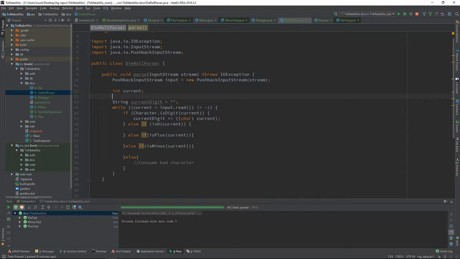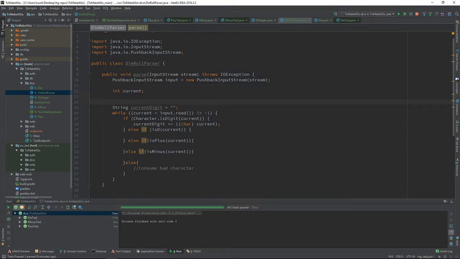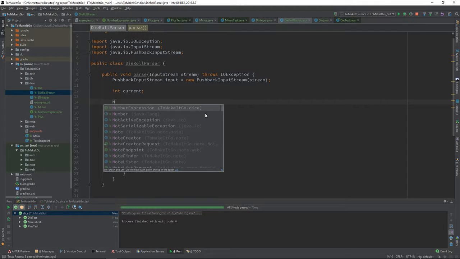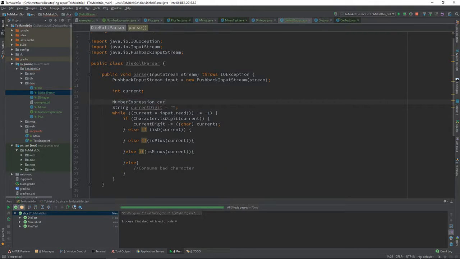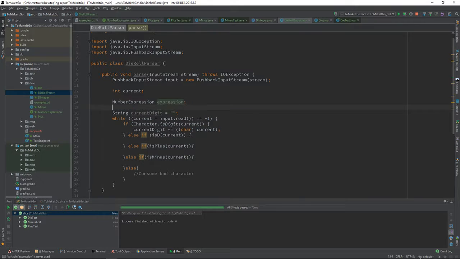Current expression. I'm sorry for going real quiet. Okay, I need to talk about what I need to talk about. So, a number expression. Yeah, number expression. Current. Let's just call it dxp, expression. So we're building up our expression as we go.